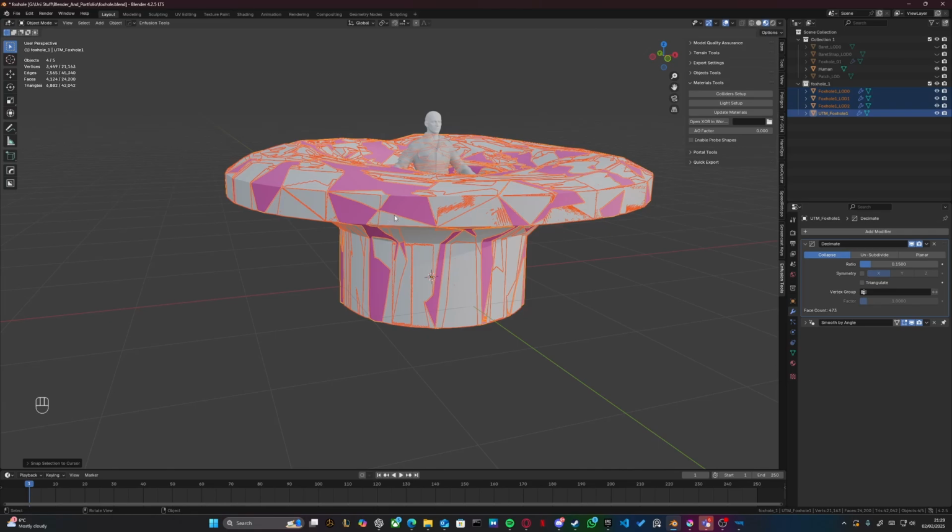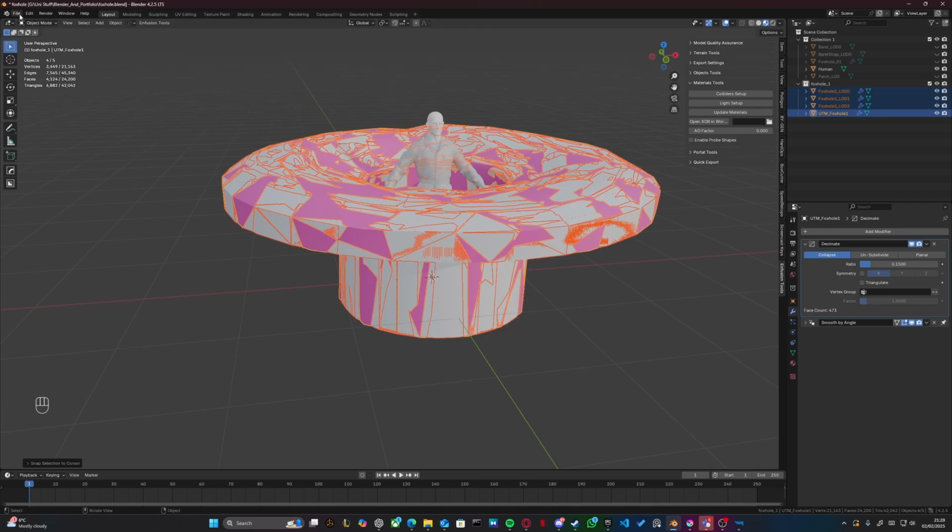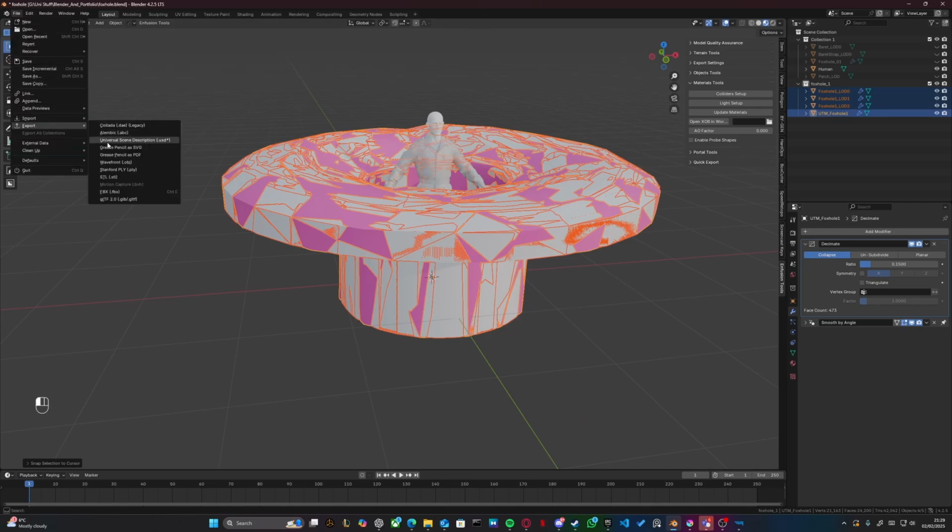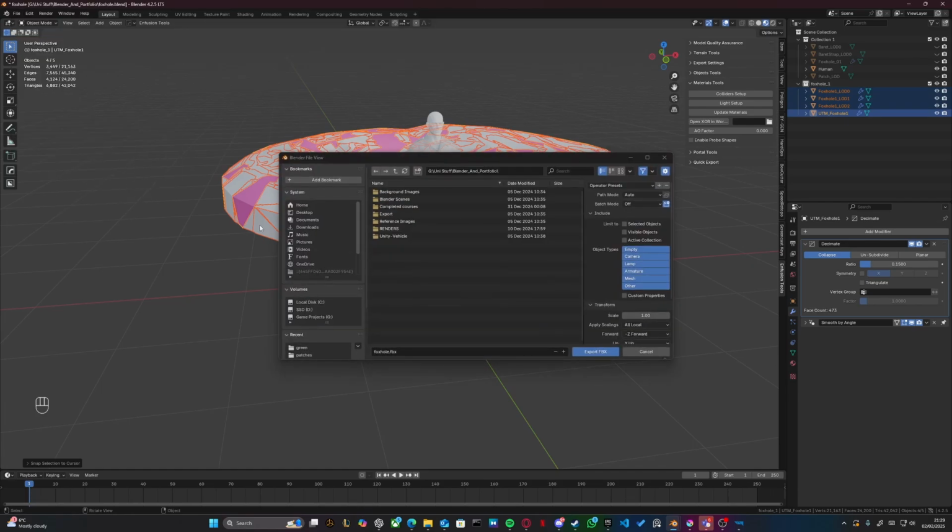So now we're going to export it. File, export, FBX. Okay, now I've set it to a shortcut. The way you do it is right click and set shortcut. So I've set it to Control E, as I do export a lot and I wanted to get it out as fast as possible.